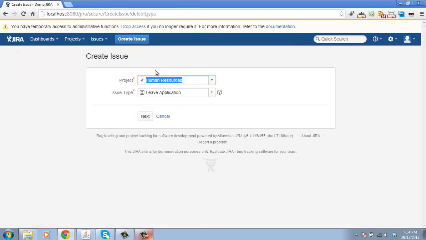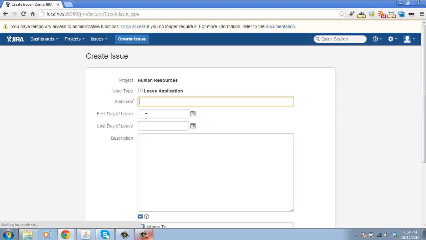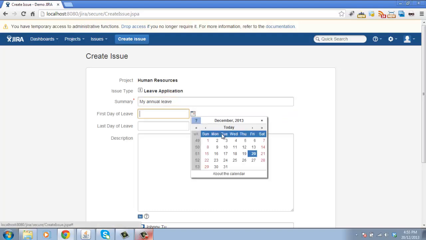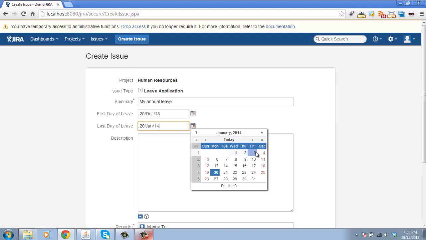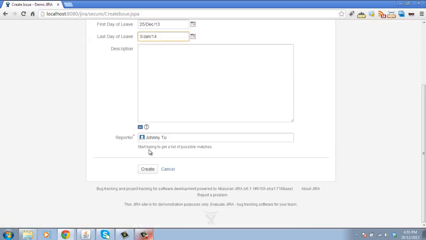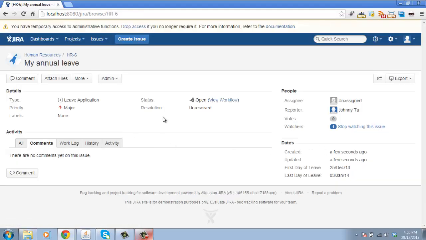Let's go and create an issue, and we'll set up a leave application. First of all, I'll set up a leave application for myself. So this is my annual leave. First day will be the 25th of December, just in time for Christmas. And last day is the 3rd of January. Reporter is Johnny2, create, and this is my leave application.